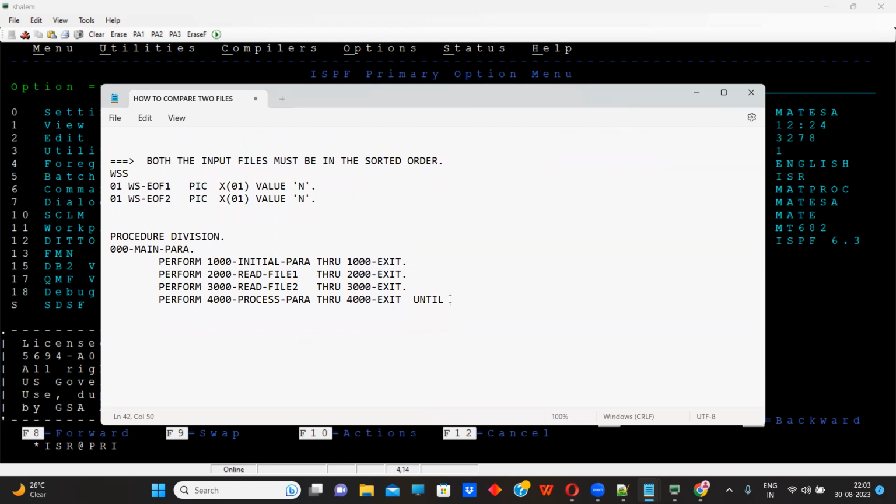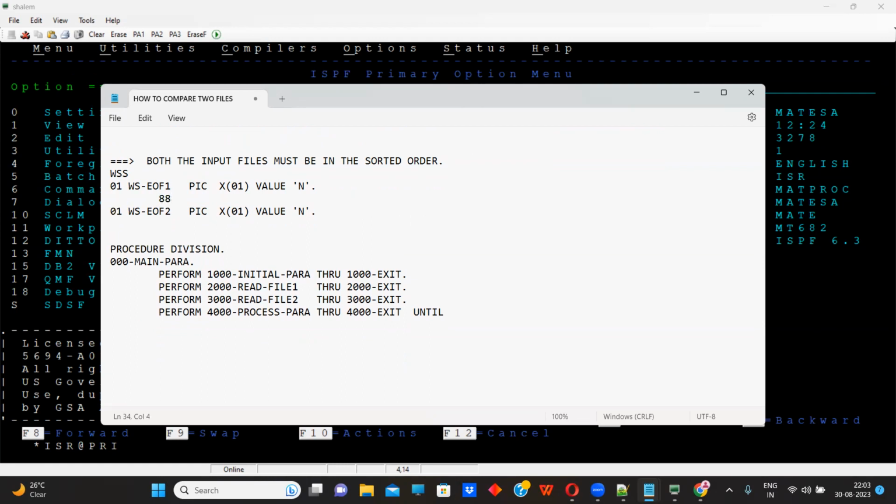So here, if you want, you can have your 88 level, 88 EOF1 value Y. This is also fine, just like our 88. Otherwise you can have it as a normal value. So that is: until WS-EOF1 equal to Y, or WS-EOF2 equal to Y. So until this file ends or that file ends, we have to keep on processing.